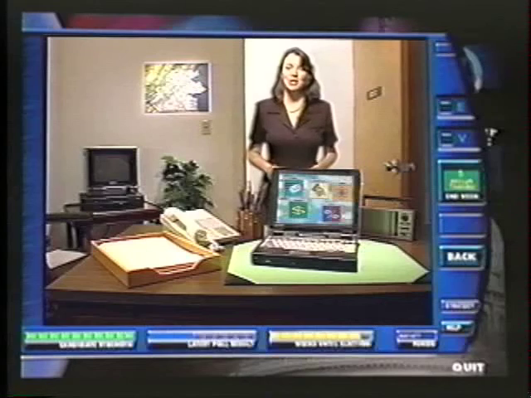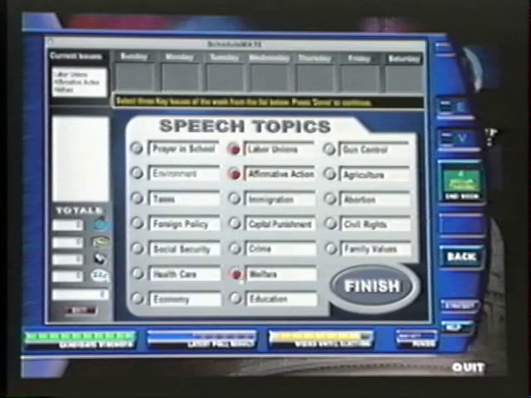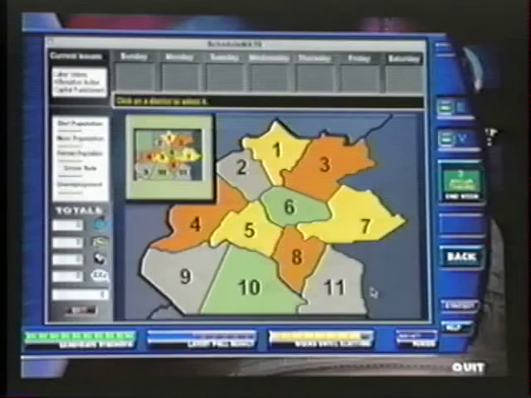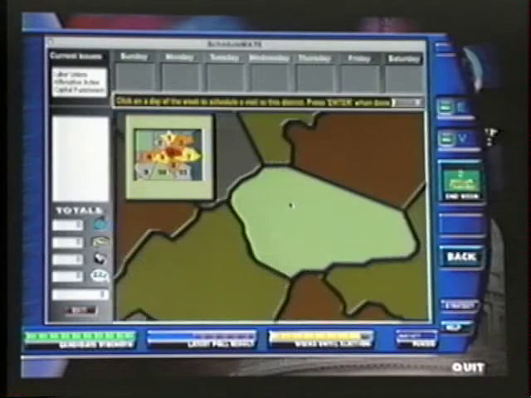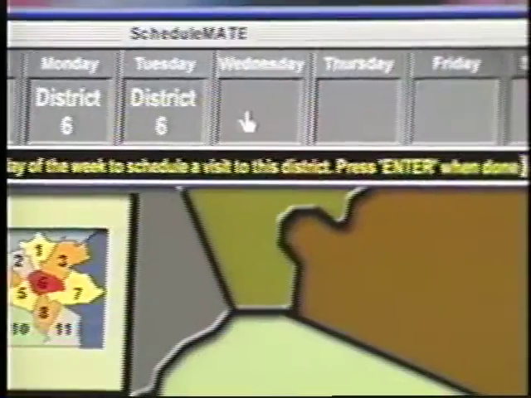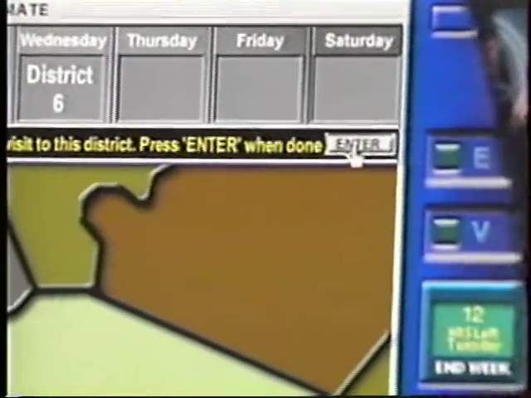The scheduler is where you determine what your candidate speaks on and where they'll do it, as well as how much time and energy they'll spend raising money and appearing for photo ops. Choose up to 3 speech topics and click Finish. Then click the congressional districts where you want your candidate to visit. If you overlook districts, it can affect the local party's strength within those areas. Next, click on the days of the week you want to schedule the visit, then press the Enter button.